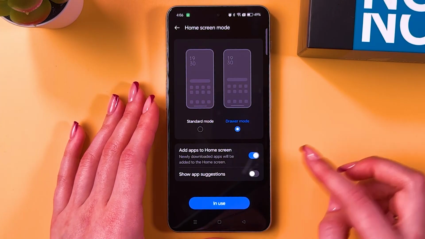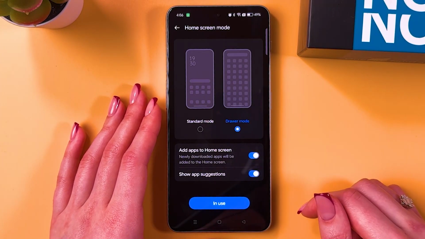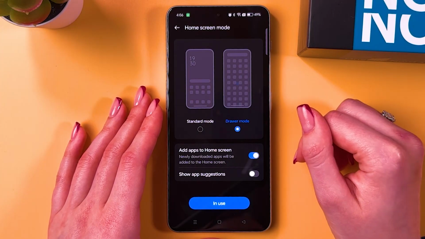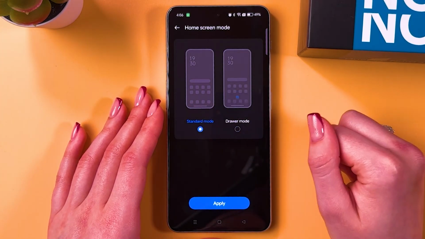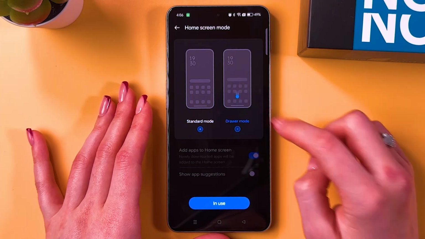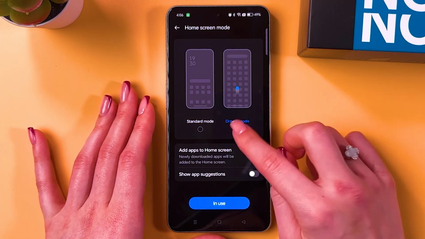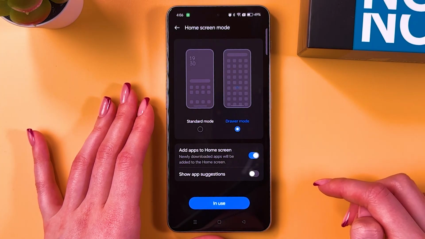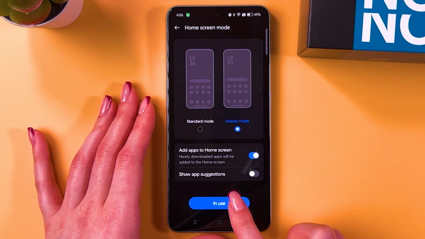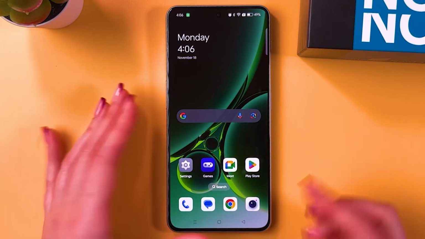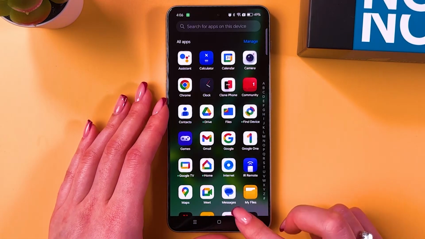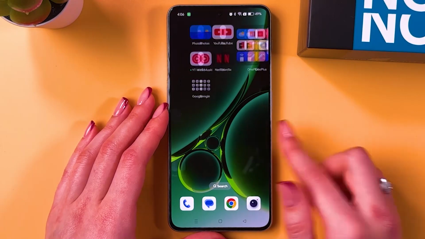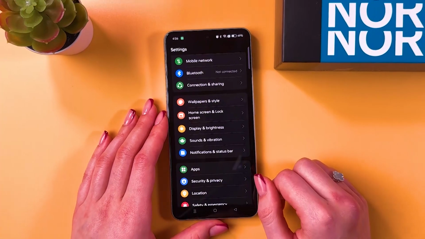After that, you can also enable to show app suggestions or disable it, and here you can switch from the drawer mode to standard mode, and it will look like that. But I prefer drawer mode because it is including the add apps to home screen feature. So now let's select this blue button in use, and now all of your recently downloaded applications will appear right in your home page.